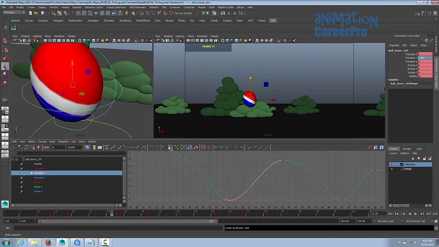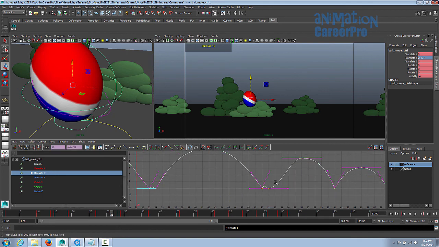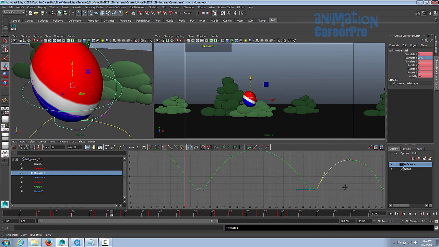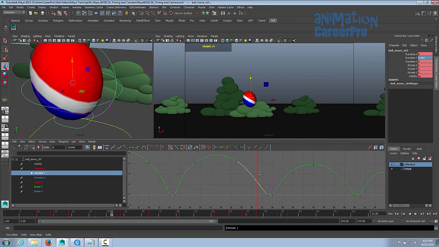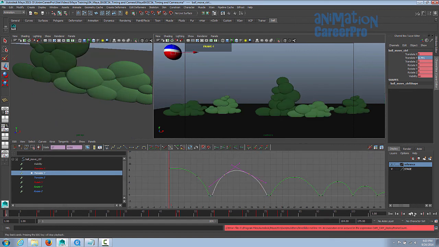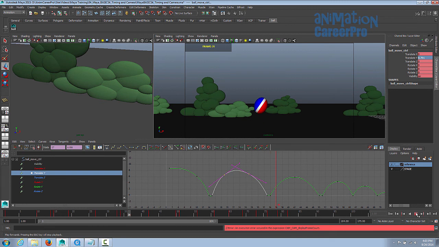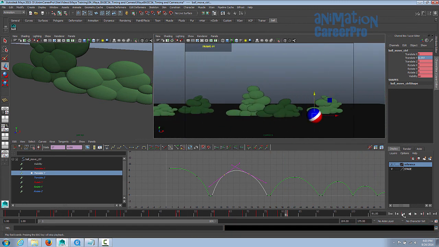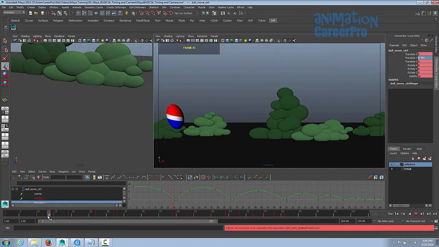Gotta break these tangents again, and just fix this curve. So let's check that out. That should look okay. It does look kind of odd how it's slipping like that.